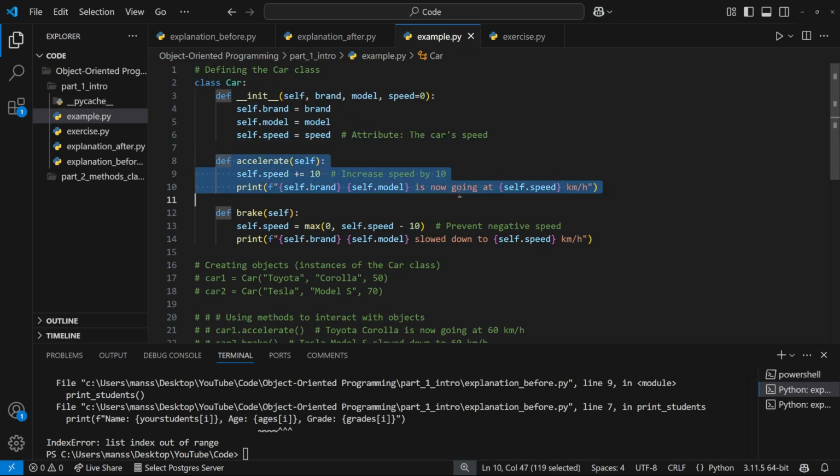And we also have two functions linked to the class, two methods. The first one is accelerate. So we're defining the method of acceleration. The self here, I'll explain in a later video. Basically, it's just referencing which object we're going to do it on. So the accelerate sets the speed of the object to plus equal to 10, which increases the speed by 10. And then it prints the brand model is now going at its new speed.